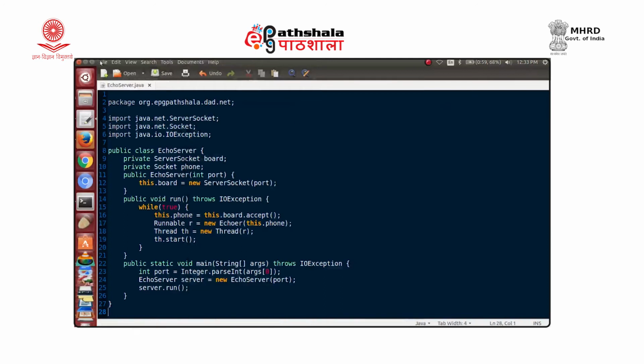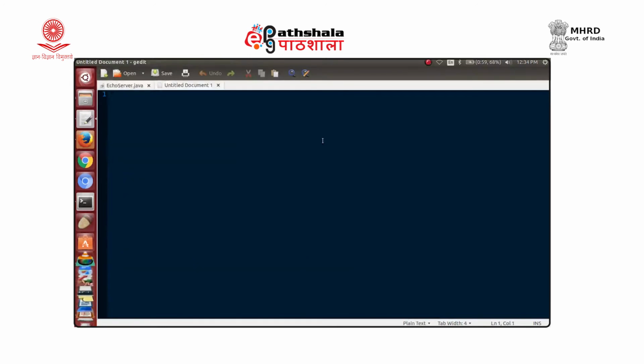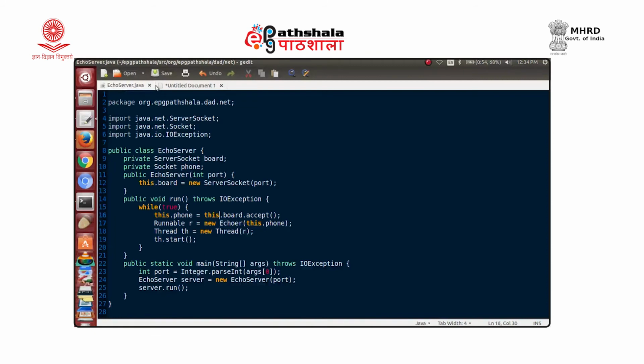Now, here in this echo server we have used a class called echoer, which is nothing but our runnable object. So, next step we will create another class called echoer. So, let us develop that class called echoer. For our echoer we will again have the same package. Let me copy it from the earlier place, and we can copy those imports.